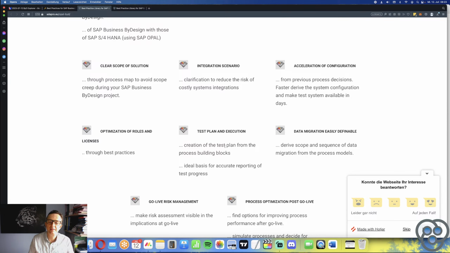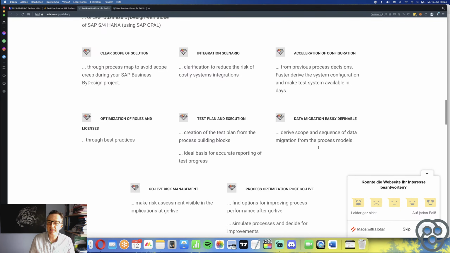Test plan execution. If you have a test plan, then you don't need to think, okay, how do I test? Because every process is a test plan, basically. Optimization of roles and licenses. Sometimes customers use more licenses than they need to. You can reduce licenses using this method by optimizing the roles, because that is important. Save some money. Data migration is easily definable because you have a clear scope, and then also the data objects you need to migrate from your old system into SAP Business ByDesign are easier to identify.